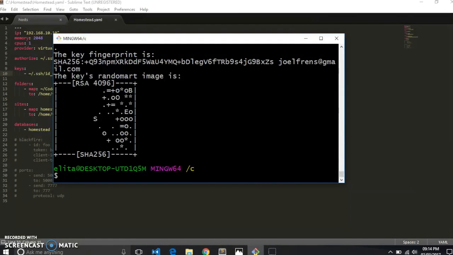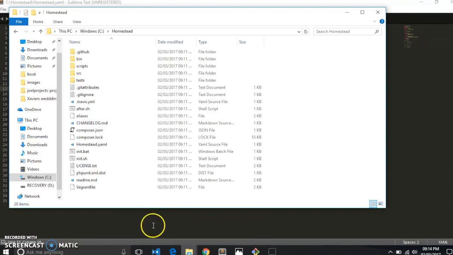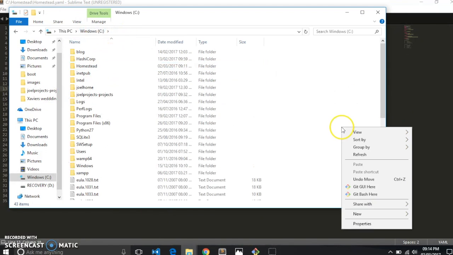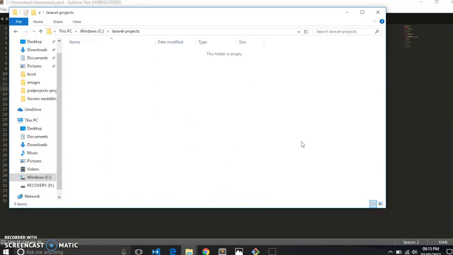Now the next step is to set up a code and a mapping in your Homestead file. I'm going to put all my code inside the C drive. I'm just going to create a new folder over here. That's where all my Laravel projects will go, so it will be C drive, Laravel projects.